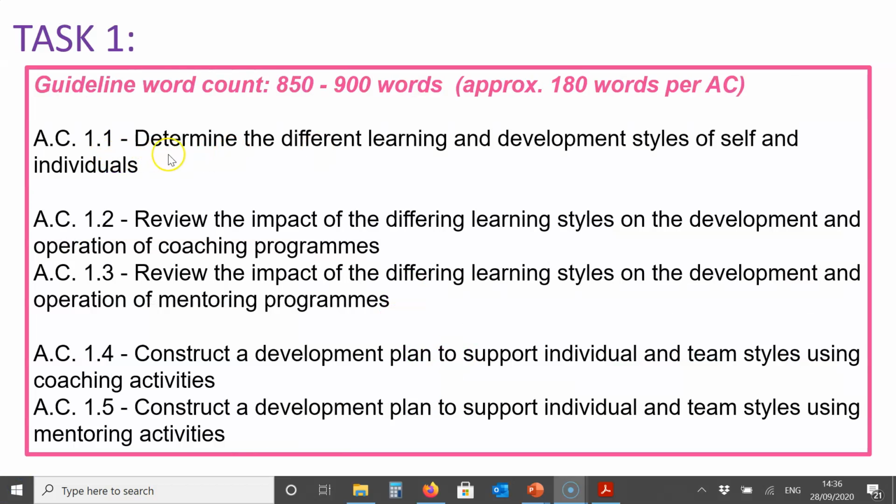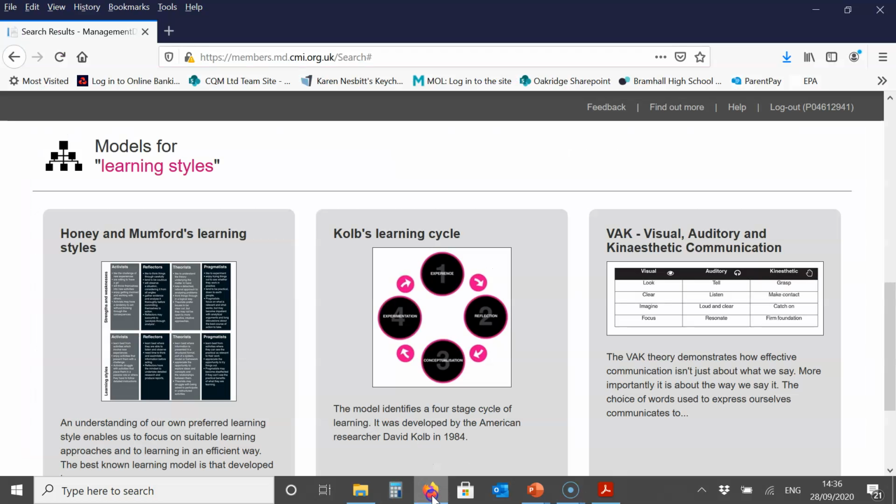So for 1.1, you need to determine your own learning style and also that of one or more team members, or you can use a colleague or even a coachee or mentee. You need to be able to apply some of the relevant theory around learning styles here. And a helpful place to look is on Management Direct.